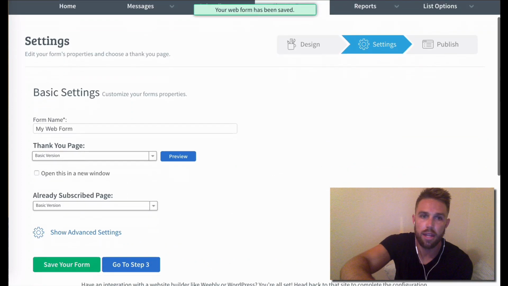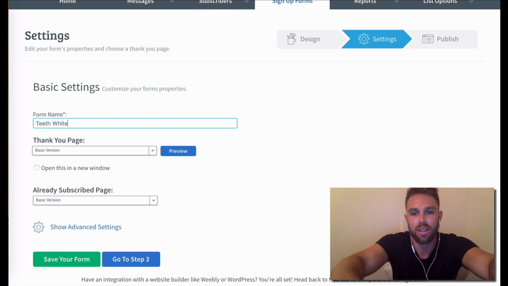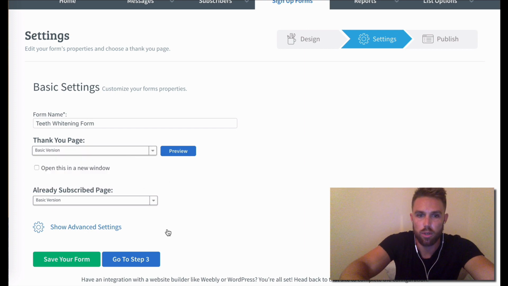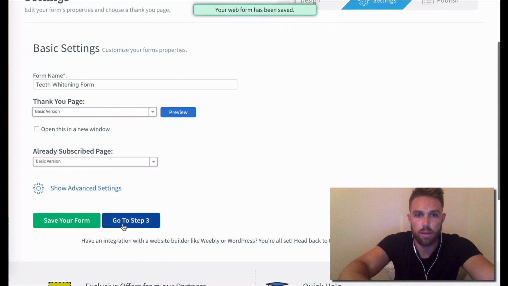Okay, and then here you go. You can just put teeth whitening form just to make sure you have it. Teeth whitening. I think I spelled that right or wrong. Oh well. We'll just keep it a basic version and save form and go to step 3.